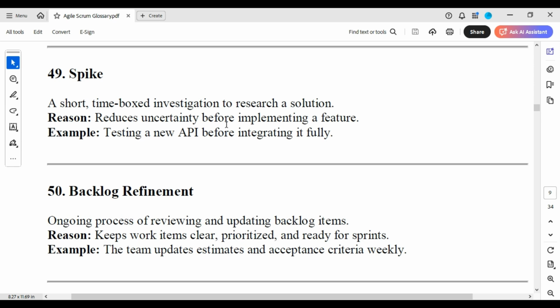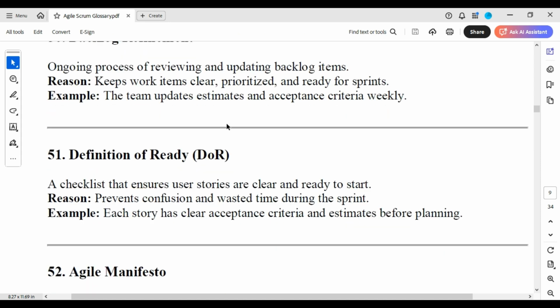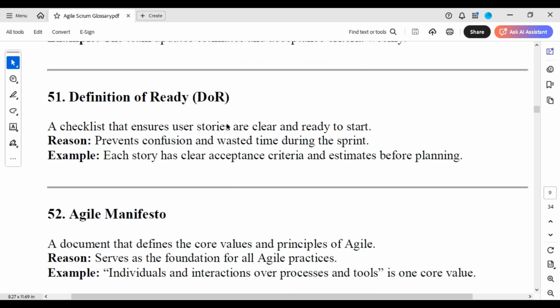Spike: a short time-boxed investigation to research a solution. It reduces uncertainty before implementing a feature, for example testing a new API before integrating it fully. Backlog refinement: the ongoing process of reviewing and updating backlog items. It keeps work items clear, prioritized, and ready for the sprint. For example, the team updates estimates and acceptance criteria weekly.